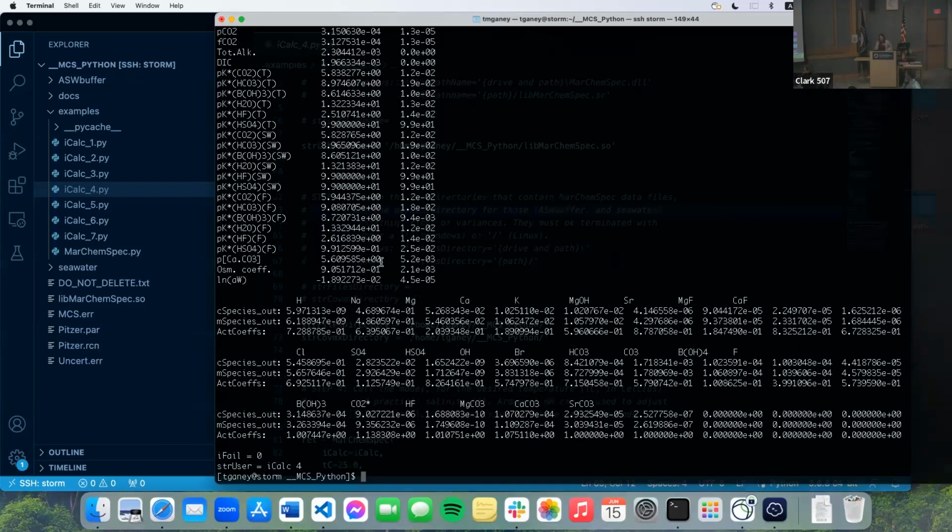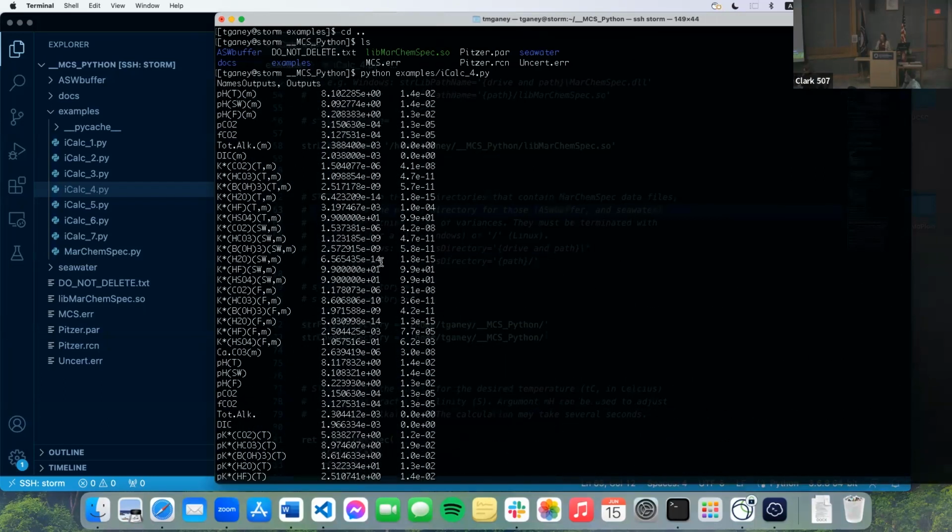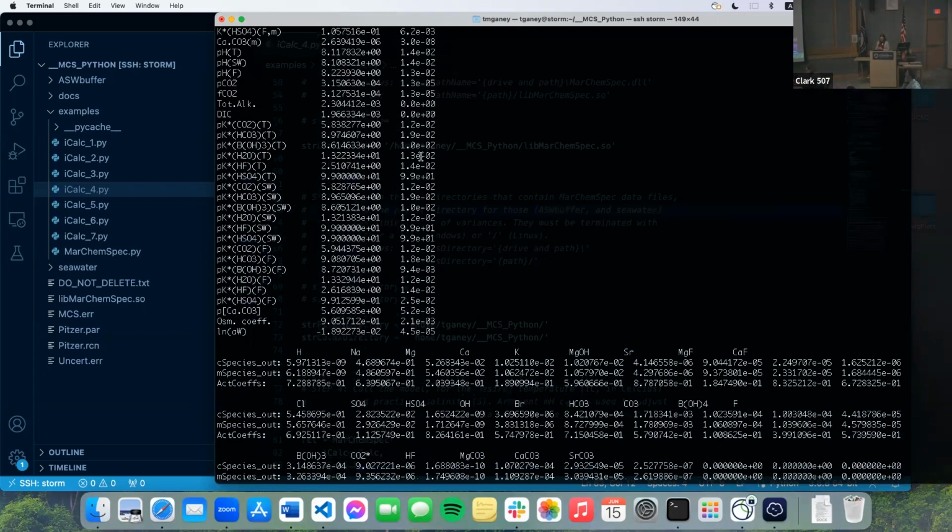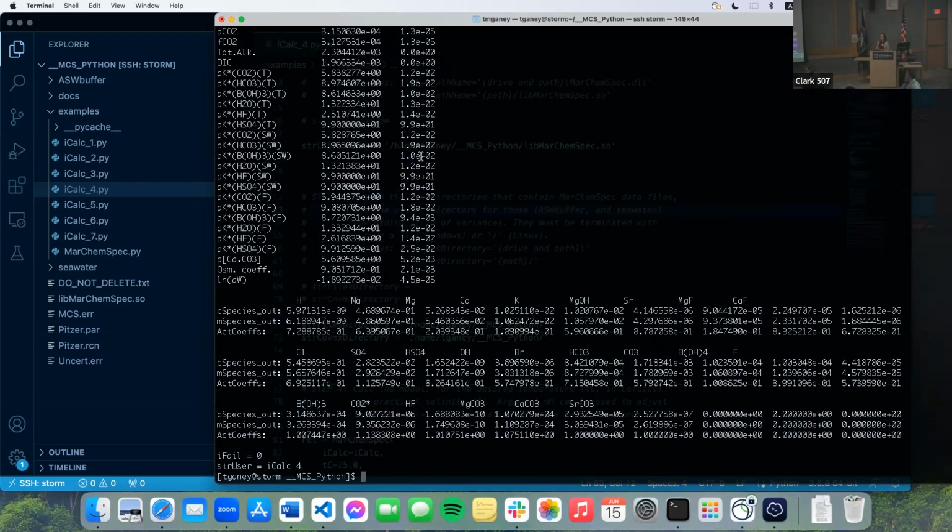To make this a bit bigger, this is the same output that you would get for the MATLAB case, except that it's printing directly to your terminal, your command line, instead of in the MATLAB GUI on the side of the screen. I've got all the seawater state parameters in this column, and then their uncertainties in the column next to it. And then at the bottom, all of the species concentrations and their activity coefficients. The iFail value at the bottom is 0, which means this ran successfully, and it will always print which version of the calculation you're running.